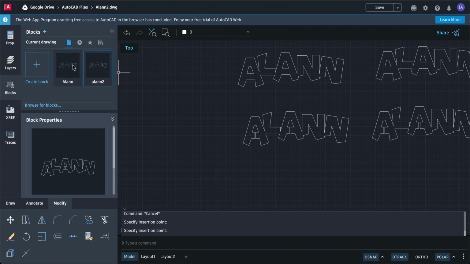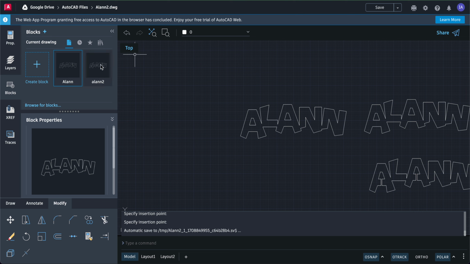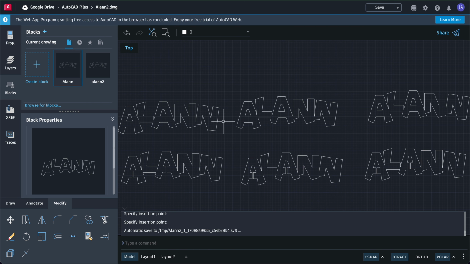So I can click, move here, click and drag and put it over here. Click, hold and drag out and drop. Zoom extents, and there you go. I have 2 different blocks. The first one is not stencilized, the second one is stencilized.